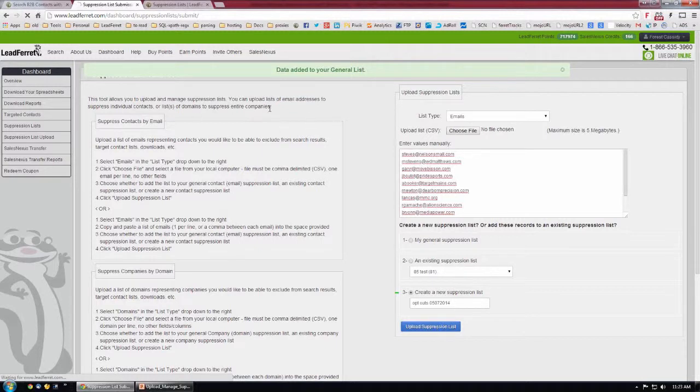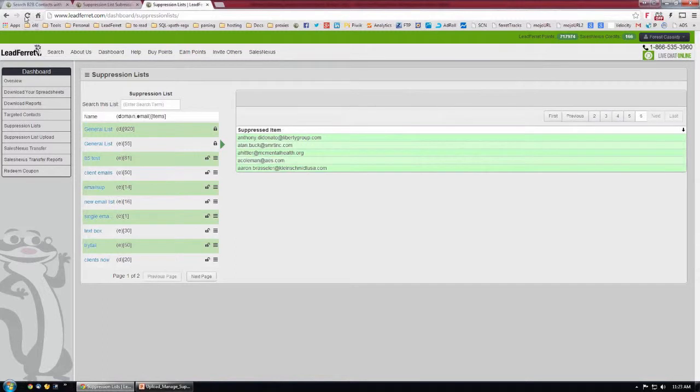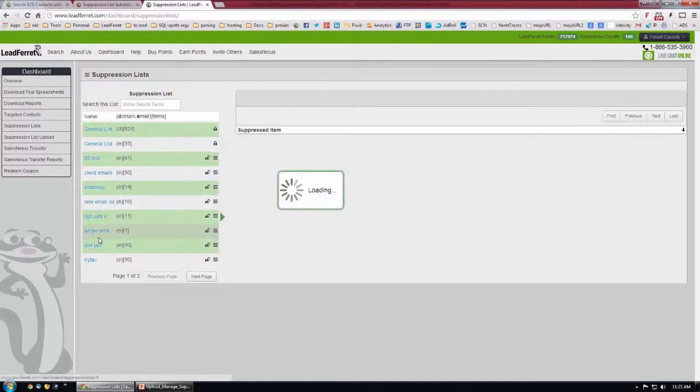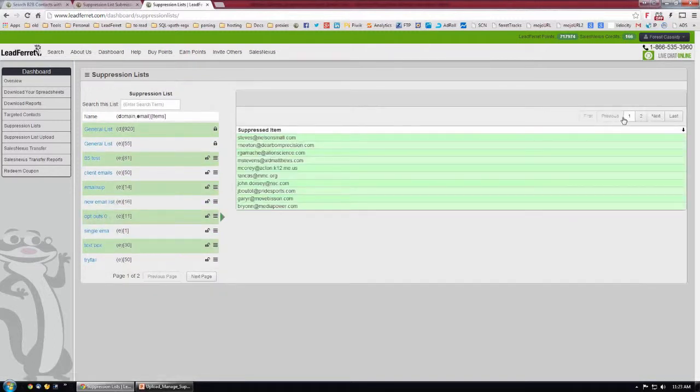Again, it's working behind the scenes to import the emails and associate them with any matching records in our database. And then I go to the suppression list and I can see the opt-outs. So there were 11 emails there, and here they are.